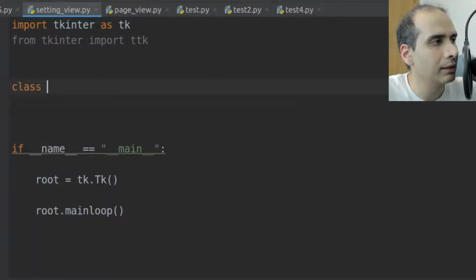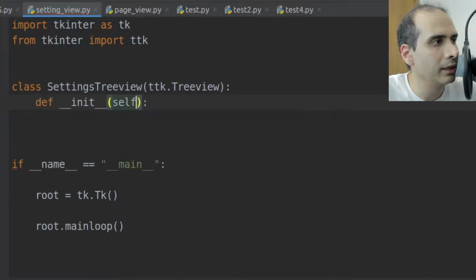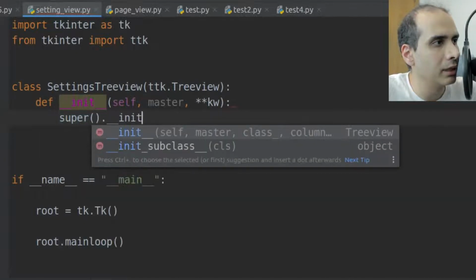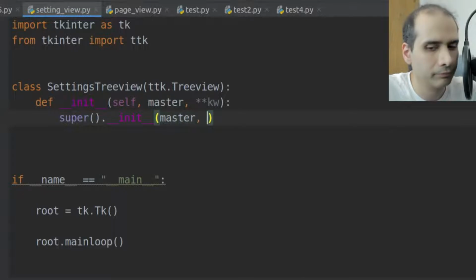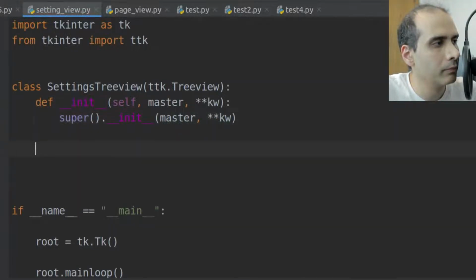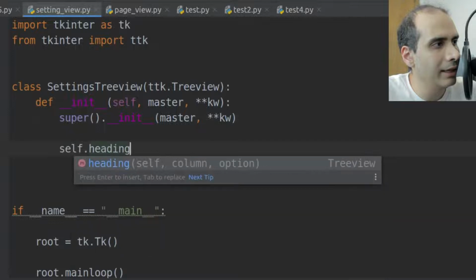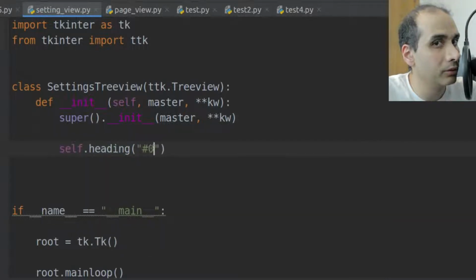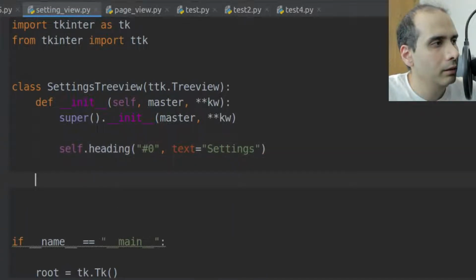So I'm going to say class SettingsTreeview, and it's going to derive from ttk.Treeview, and we'll create the init constructor. We'll take in a master and optional keywords, and we'll initialize ttk.Treeview here. And here we're going to say self.heading("#0"), so the very first column that the Treeview widget creates automatically. We want to set the text of that to Settings, which will show up at the top of the Treeview.